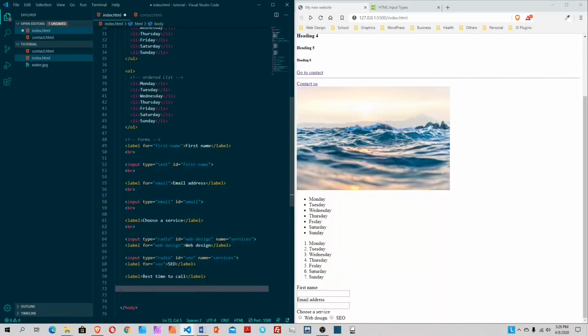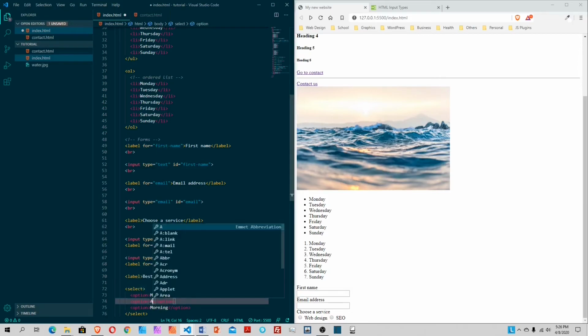To create a select element, we add the opening and closing angle brackets with select, and you close, and between is where we pass the options. For example, we can have morning, afternoon, evening. So we have option, say morning. Let's copy this and paste them. Afternoon and evening.